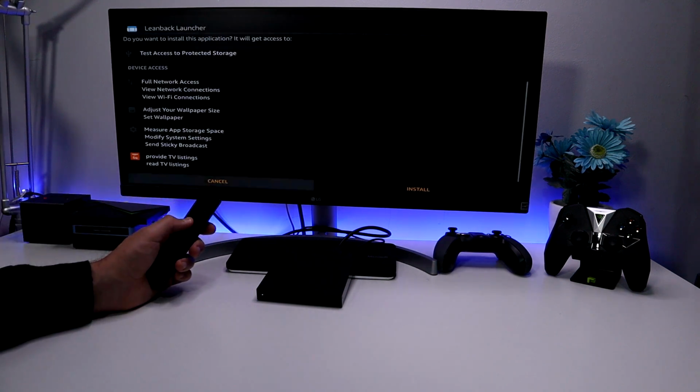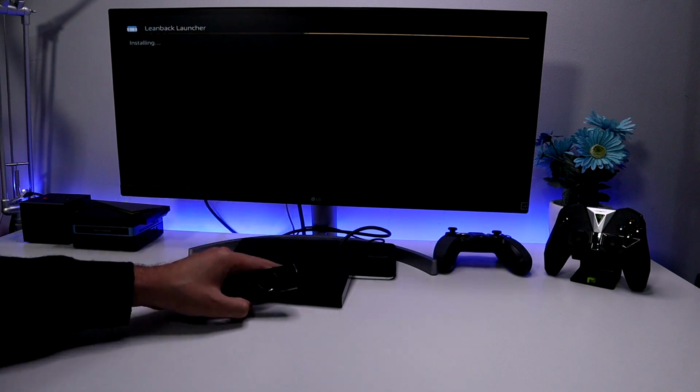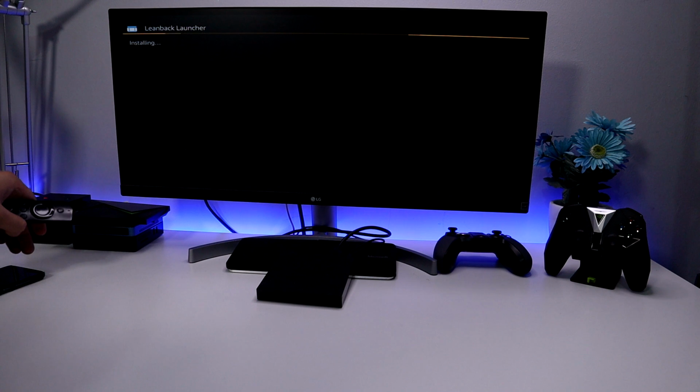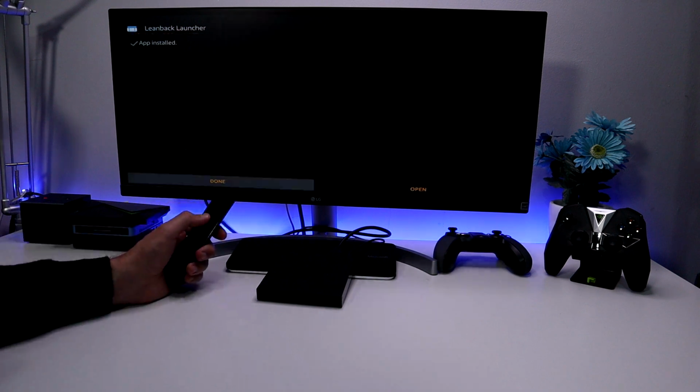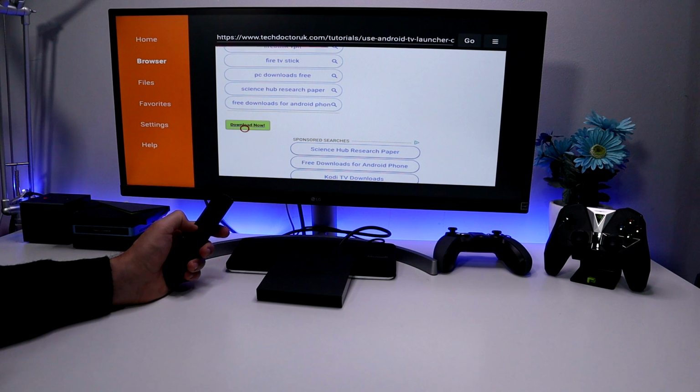Okay, let's scroll down and click on install. So that's the second application we've installed on the Fire TV, and we've installed one application on my Android phone. Okay, let's click on done. Let's click on done again. Let's press the back button.